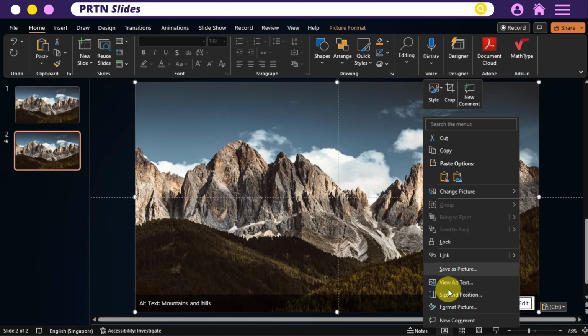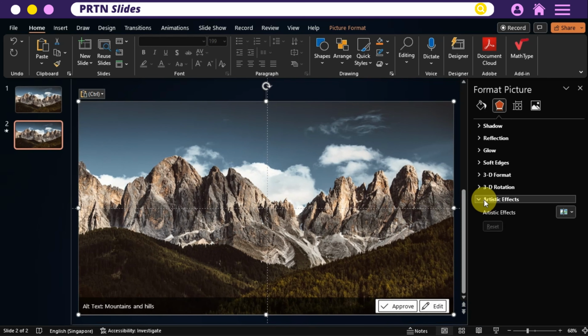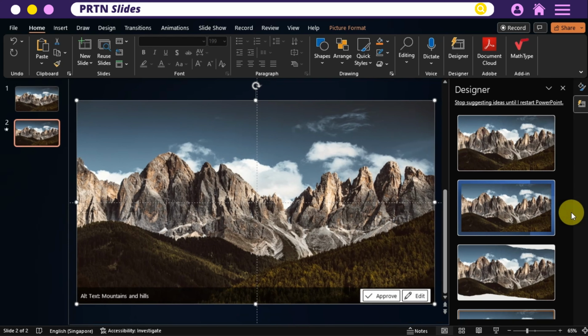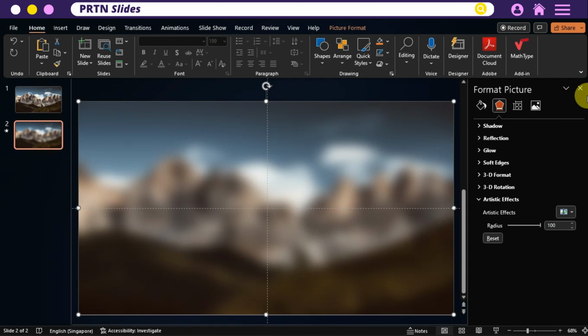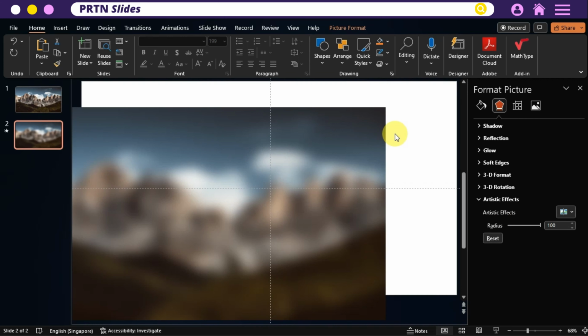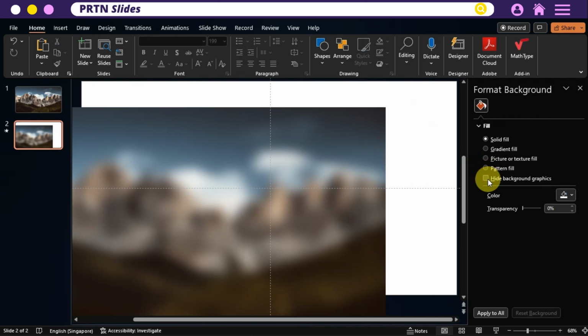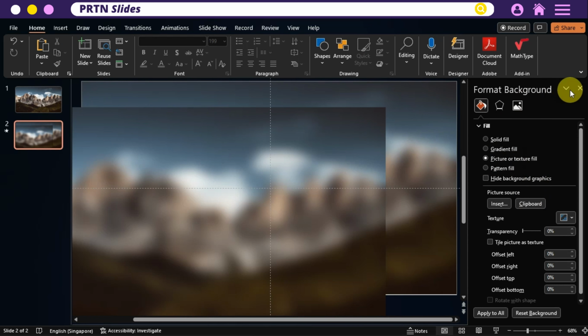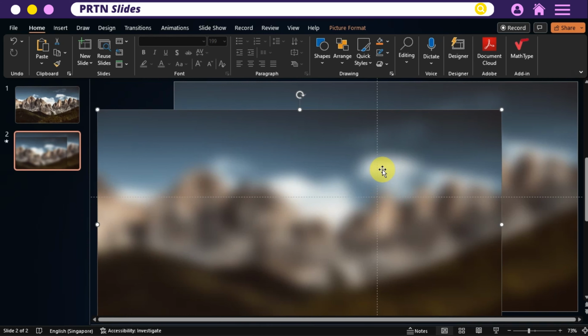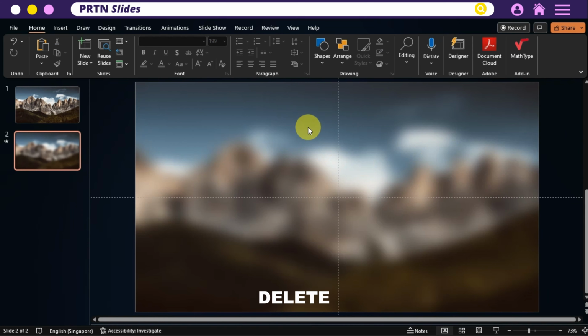Now we need to blur this. So right click, go to format picture, go to artistic effect, and select the blur. And increase the radius to 100. There you go. So we just need to copy this blurred photo to make it our main background. Right click on the solid white background, select format background, and hit picture or texture fill and hit clipboard. There you go. Now let's delete this layer.